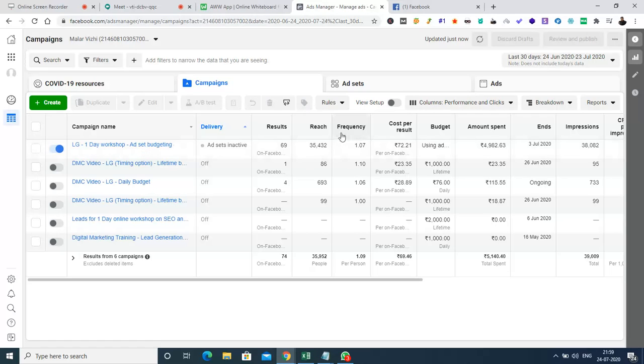Now we have the frequency. Suppose we are running this advertisement and we show the same advertisement twice to the same person, then the frequency will be 2. If we show it 3 times to the same person, the frequency will be 3. Here it shows the average frequency across all 35,432 people, and the value is 1.07. That means almost 95 to 99 percent of the audience has been shown the advertisement only once.